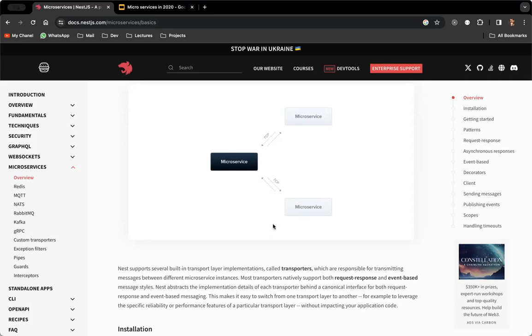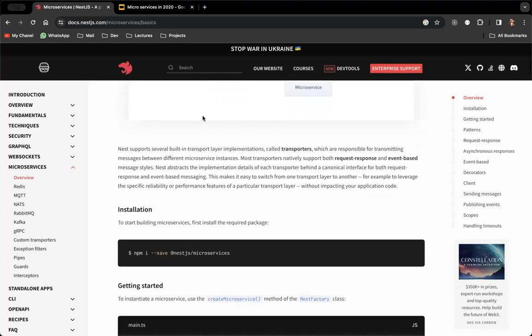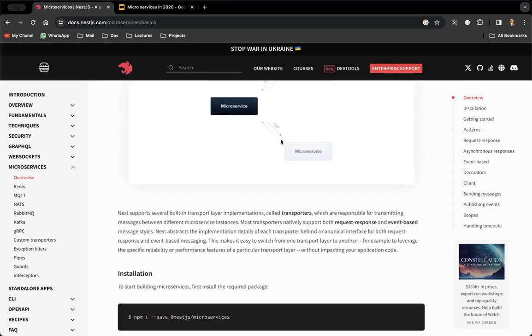we will do service-to-service microservice communication using the TCP protocol. And by the way, TCP is not the optimal way of doing service-to-service communication. It is the easiest way.